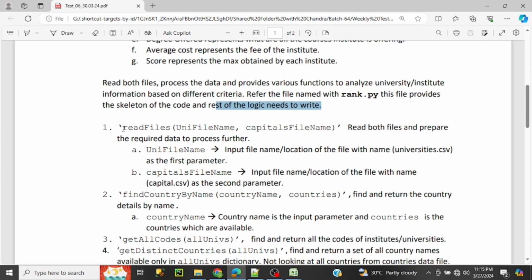The first question is a function named read files, and this function is accepting two parameters. One is unifile name and another is capital file name. Read both files and prepare the required data to process further. So coming to the first parameter, what is the first parameter? Unifile name. What does it represent? It is the input file name.